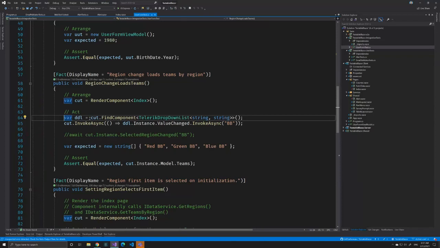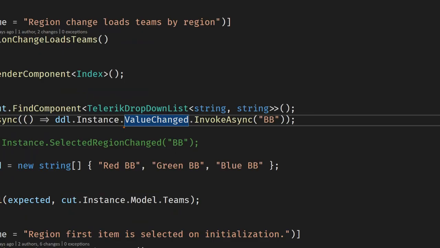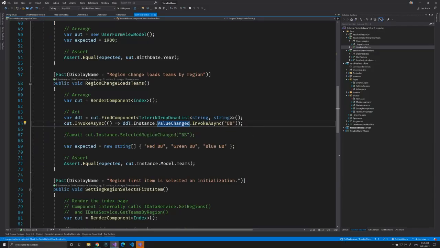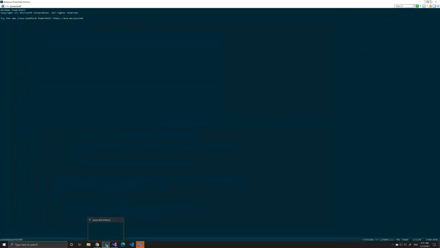So I'm going to go with my bUnit code here, and I'm going to say on my component under test, find the Telerik dropdown list. And on that Telerik dropdown list, invoke the value changed method. So I'm going to tell the dropdown list that the value changed, and I'm going to give it a value to change that dropdown to. So I'm simulating grabbing an item off that dropdown list.